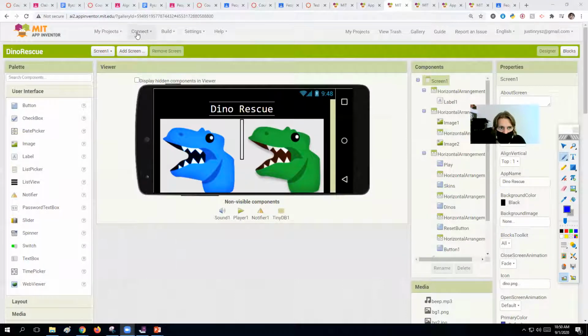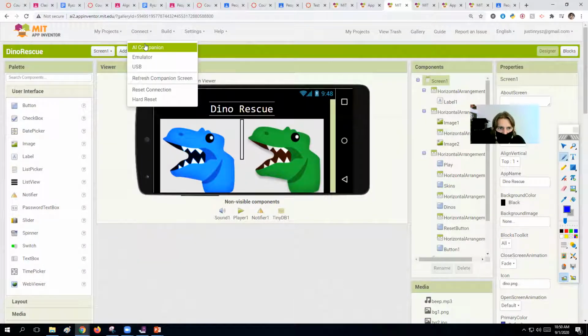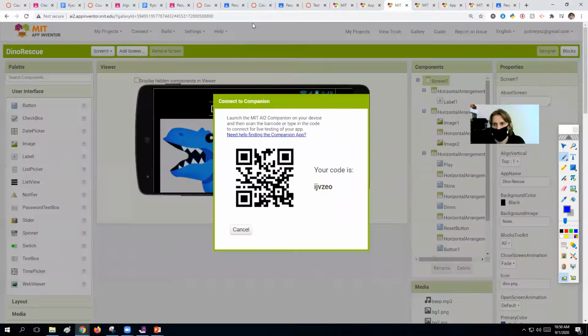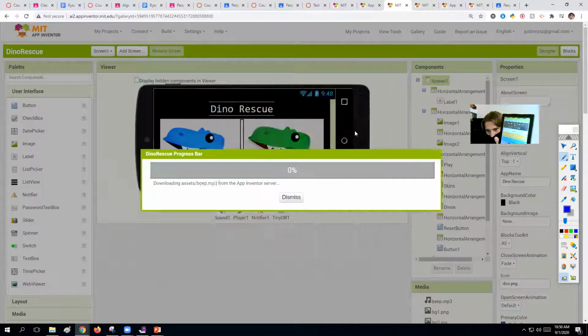Now on your computer end, we're going to go ahead and click Connect AI Companion. So if you guys can see on your screen, they give you a code or a QR code to scan. I'm going to just take my tablet out and I'm going to type in that code. IJVZEO. Each time you do this, it will give you a different code. I click Connect with Code.